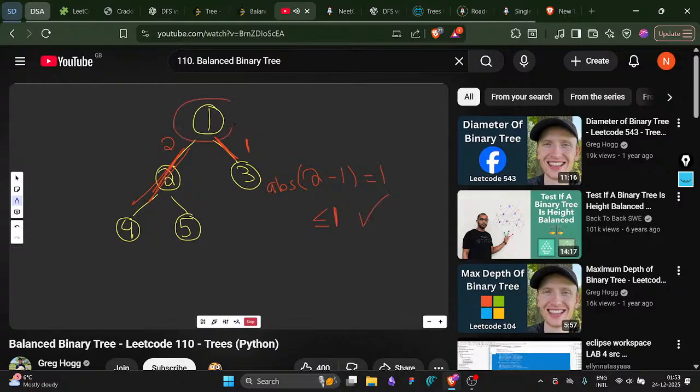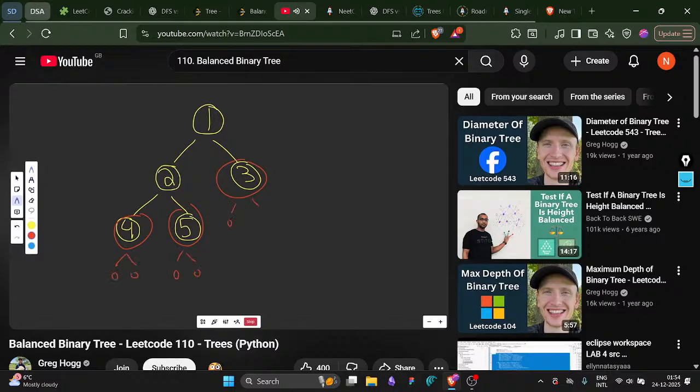We're not just talking about the root here. We need to make sure it's balanced everywhere. So the root might be balanced, but there might be an issue elsewhere. Let's check the other nodes. If we look at this node, its left height is 1, its right height is also 1. The difference is just 0, and that is also less than or equal to 1, so that is okay. For any of these three nodes, their left and right heights are both 0, so the difference is 0, and all of those are balanced as well. Because all of the nodes in the tree are balanced, the whole answer would be true.